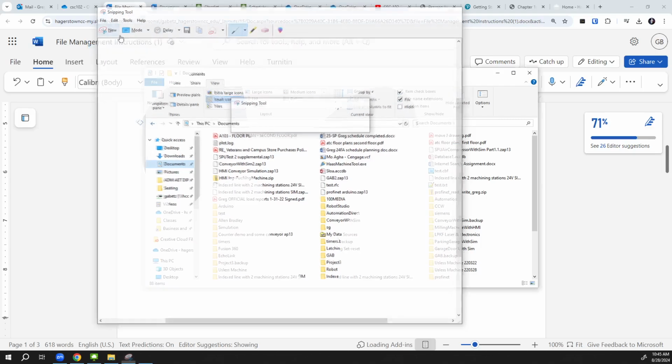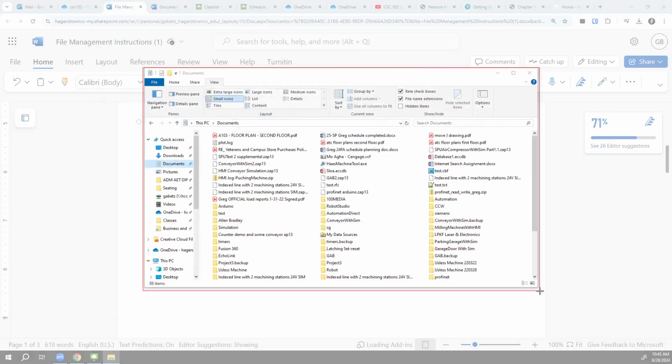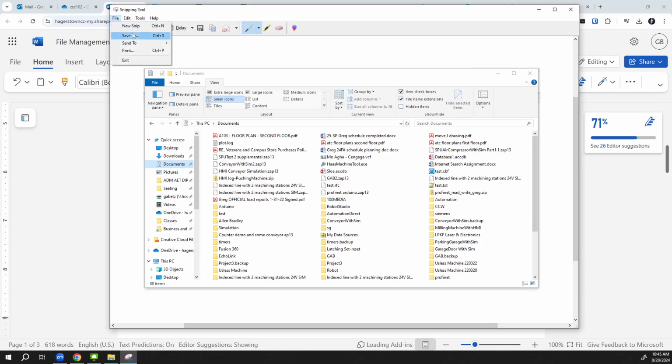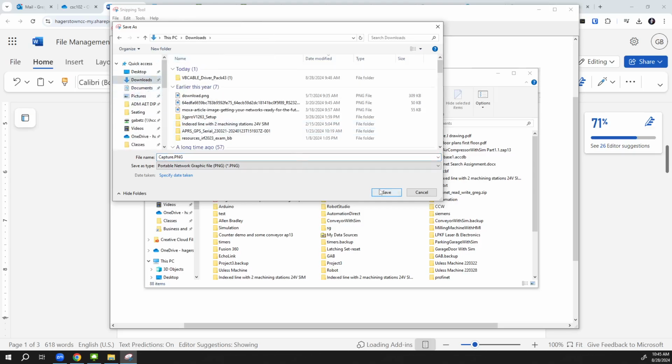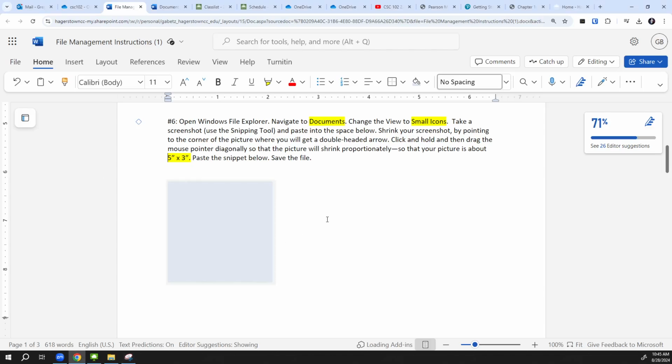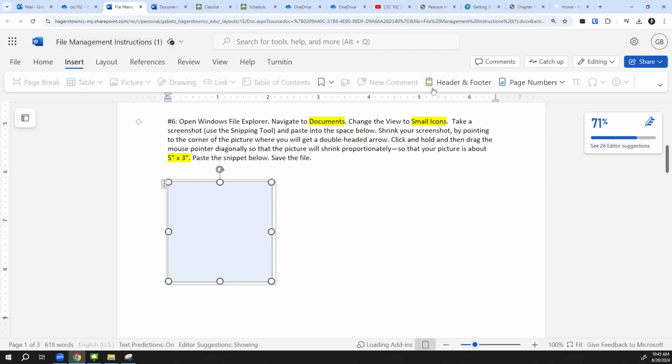But let's go back to a rectangle. Let's do another new one. Boom, there we go. So then I'm going to save this. And again, I'm just going to save it to, let's go to my download section. Perfect. So now on here, I can do insert.